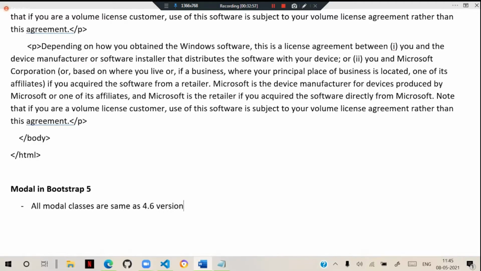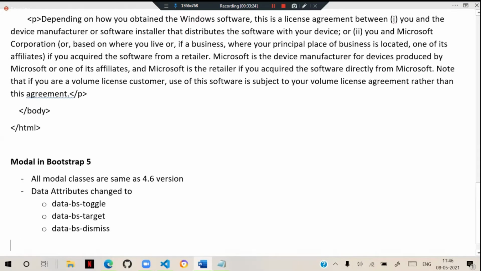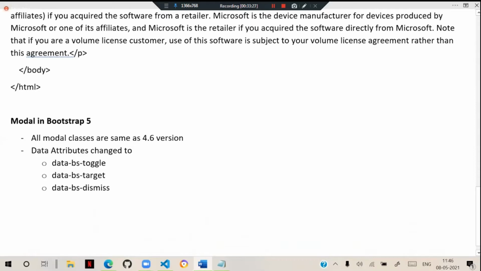The data attributes changed. We have attributes like this: data-bs-toggle, data-bs-target, and data-bs-dismiss. These three are used. What is toggle, what is target, and what is dismiss? These points I will tell. Dismiss you have already seen.